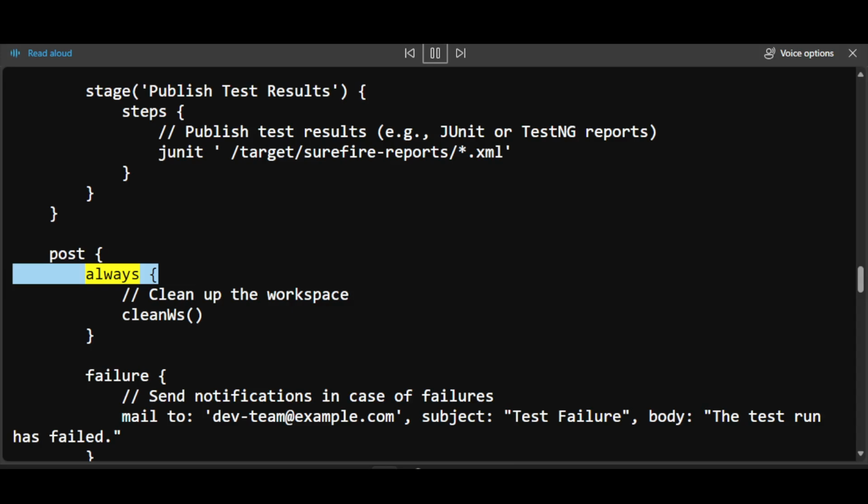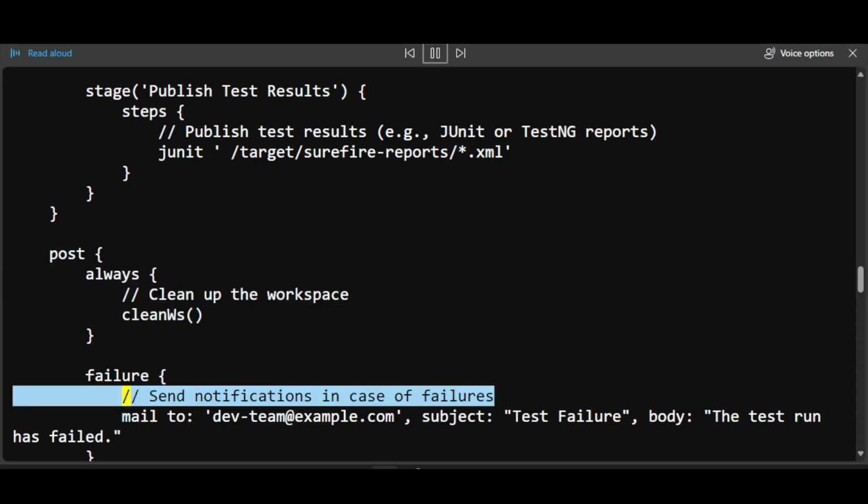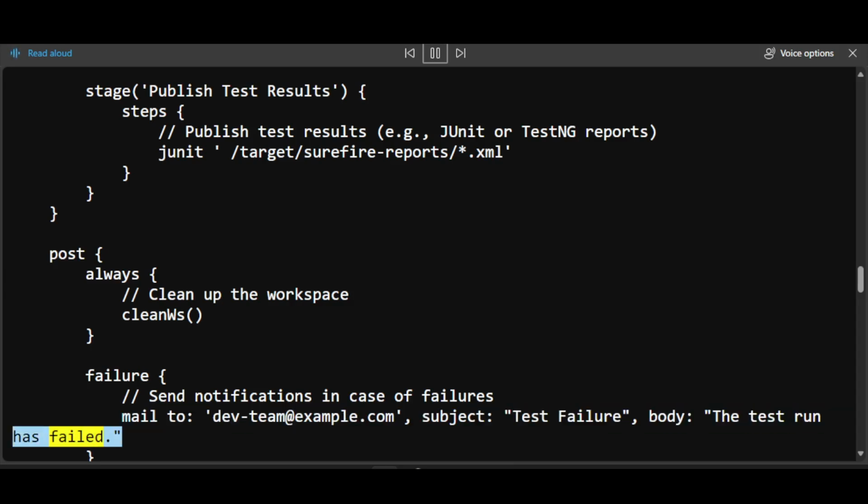Post, always, // clean up the workspace, cleanWs. Failure, // send notifications in case of failures, mail to dev-team@example.com, subject test failure, body the test run has failed.